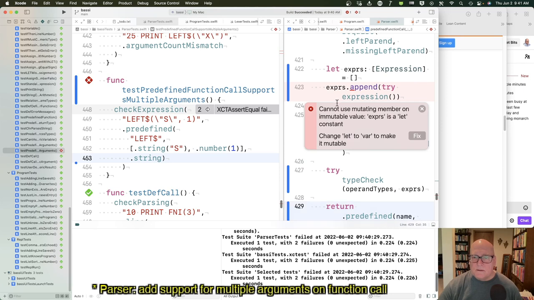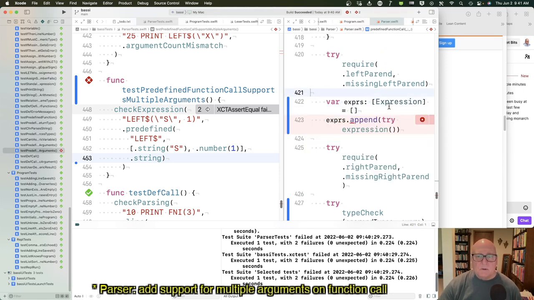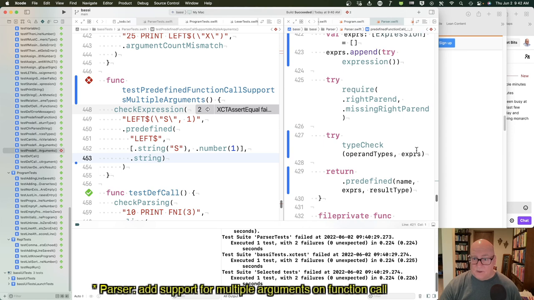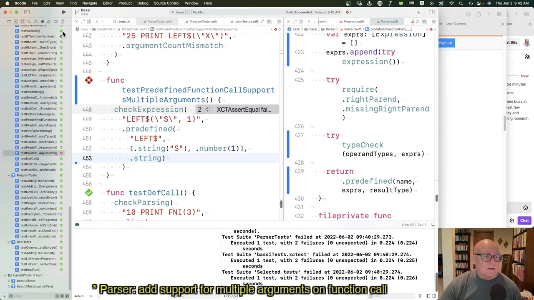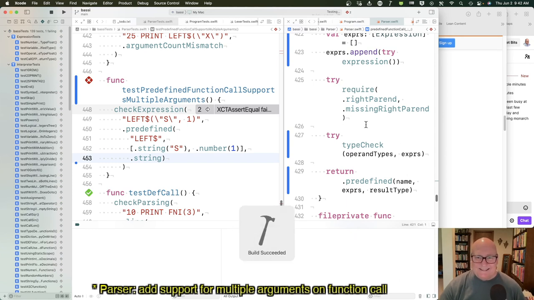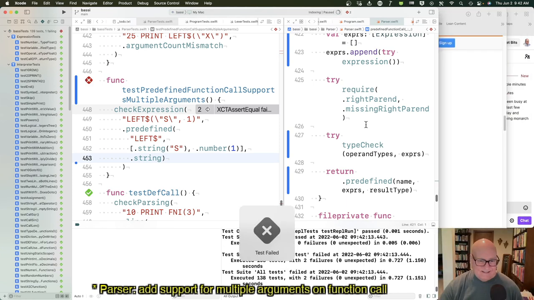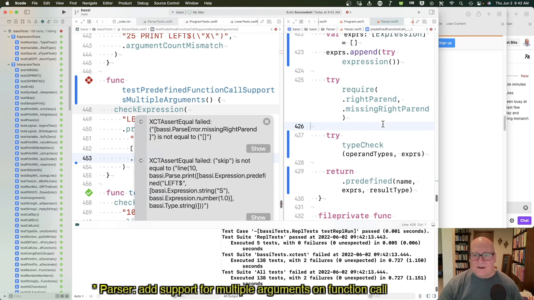Not append. Oh, var. Okay. So we're going to accumulate the list of expressions. And right now we've only got the one. And then we'll use it throughout. The same single test should fail, but we're making progress. Okay. Two failures, both right here.